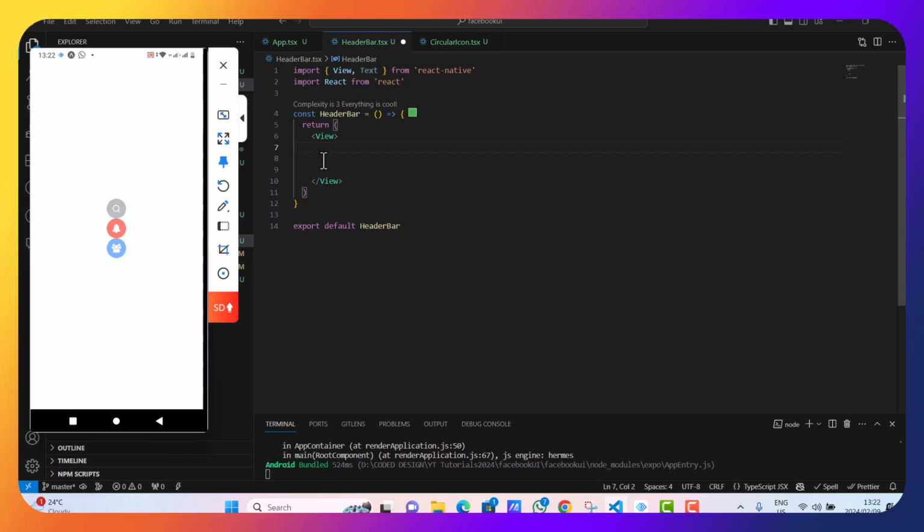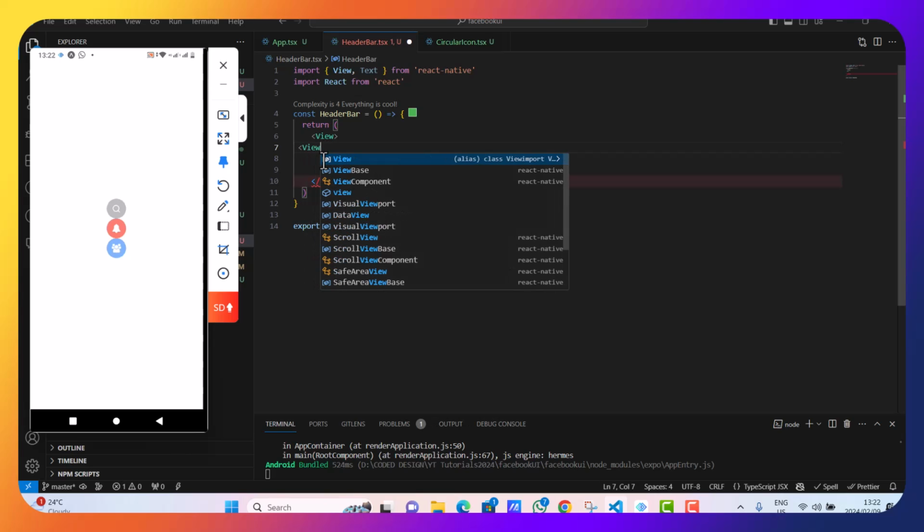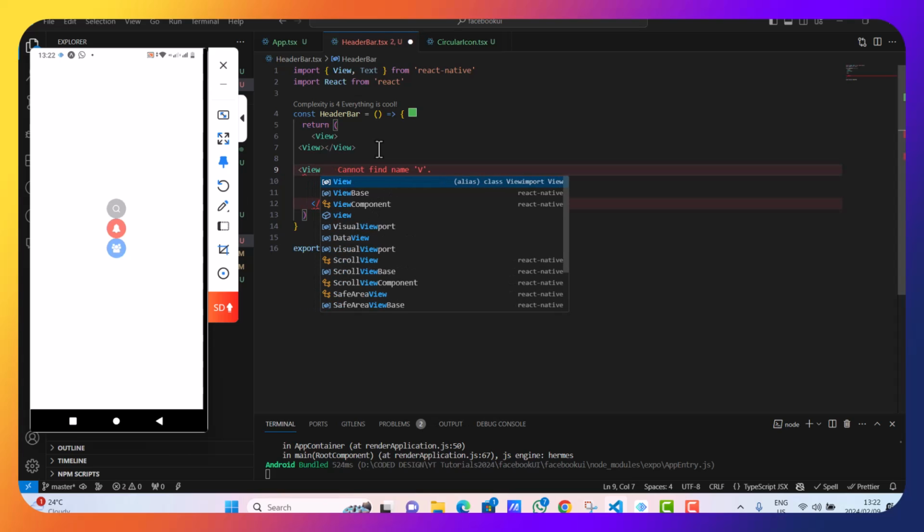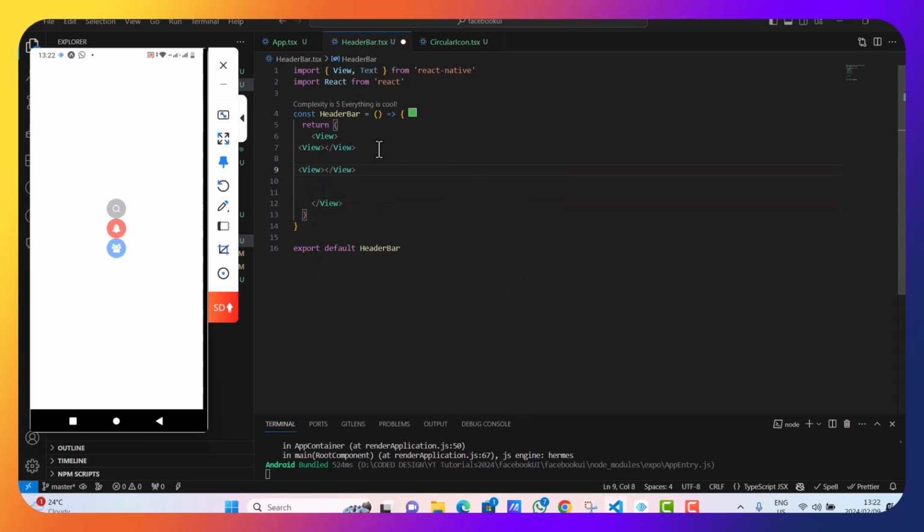We have already discussed that we are going to have a right section, a view with the right section, and this one is going to be the left section. This is another view, on the left section. Let's try this, guys.